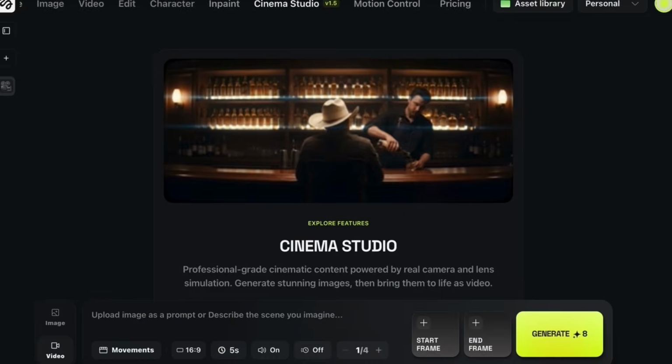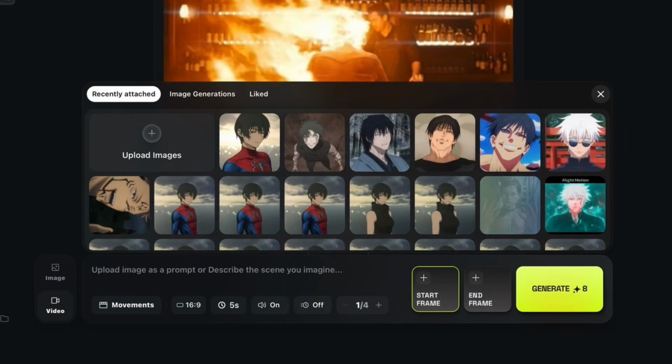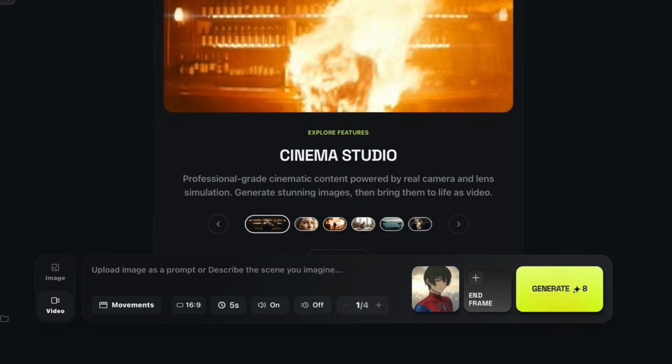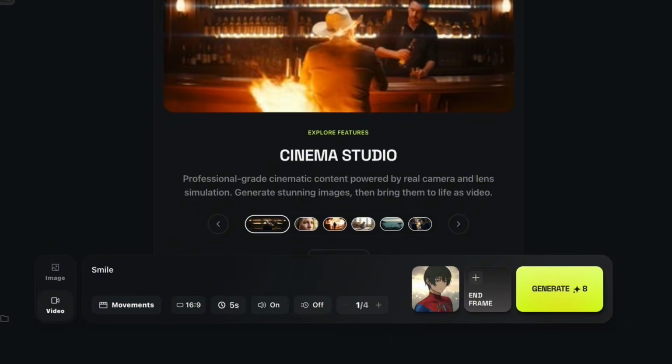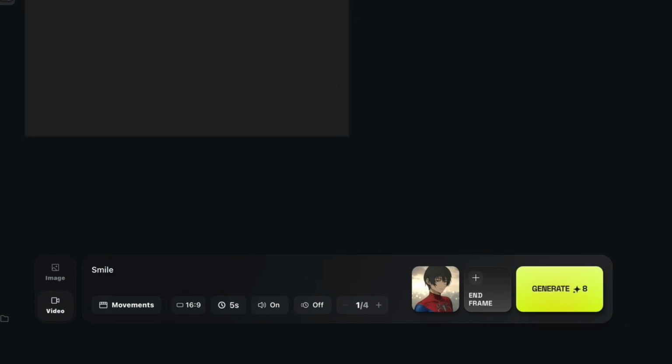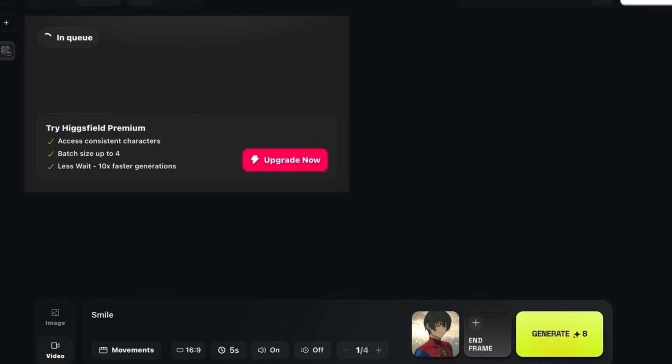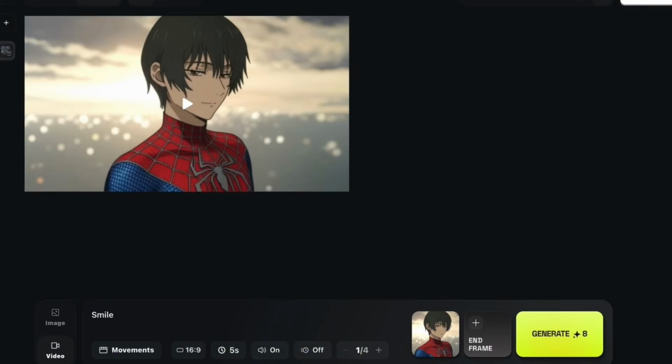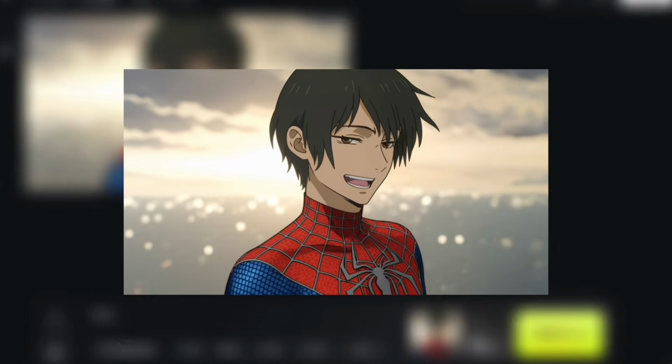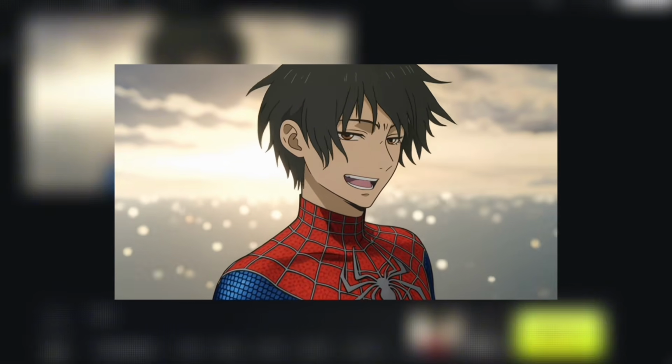Now let me show you Cinema Studio. This tool literally lets you create your own movie or anime. Just upload an image, type your prompt, and it turns into a full animation. And just look at this, the result looks crazy good.